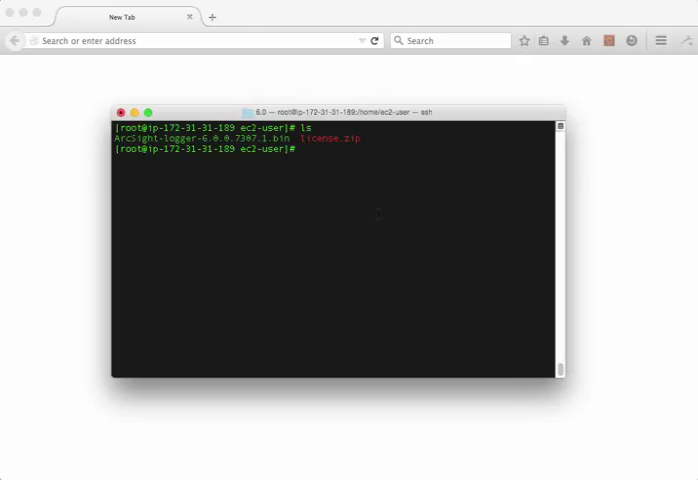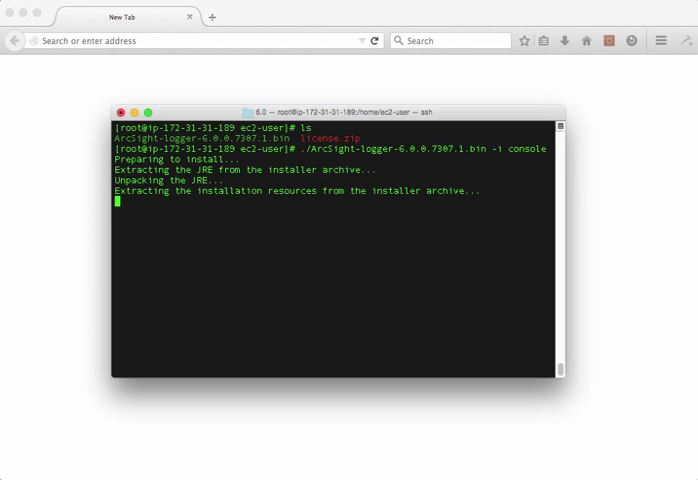Hi, this is another quick demonstration and installation of the ArcSight Logger 6.0 product. In this particular case, I'm going to install it into an Amazon AWS instance and show how easy and simple it is to do so. So we're just going to run through the install.